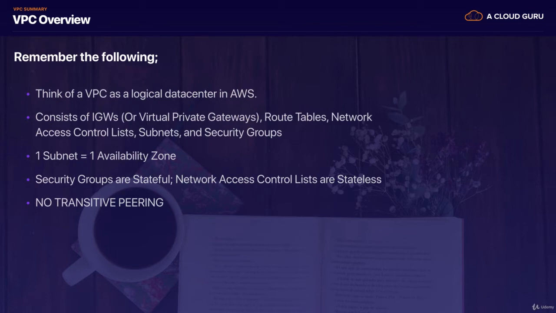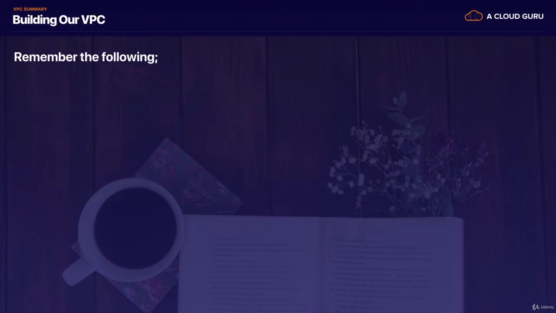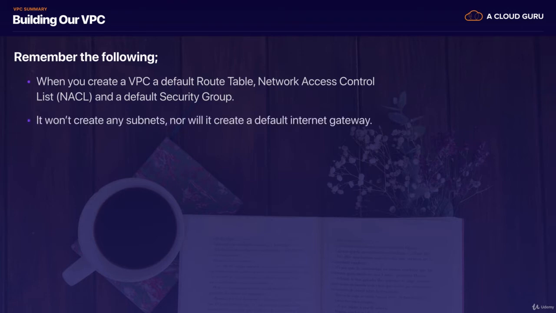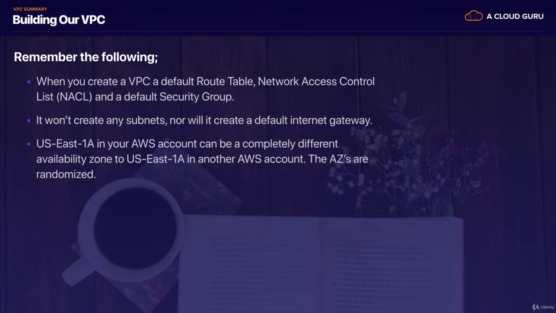Also remember that you can't do transitive peering with VPCs. They need to be peered on a one-to-one basis, and you can peer between regions. So we then went on to build out our very first VPC, and when we created our VPC, it created a default route table, a default network access control list, and a default security group. It won't create any subnets, nor will it create a default internet gateway.